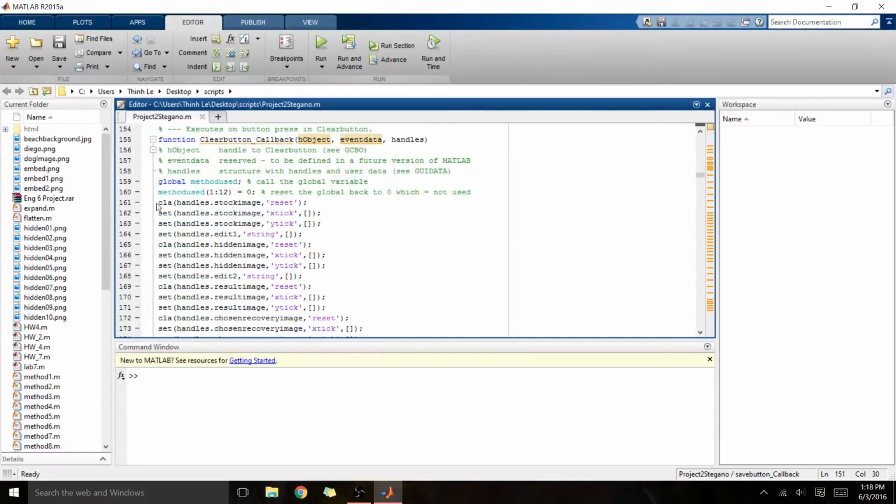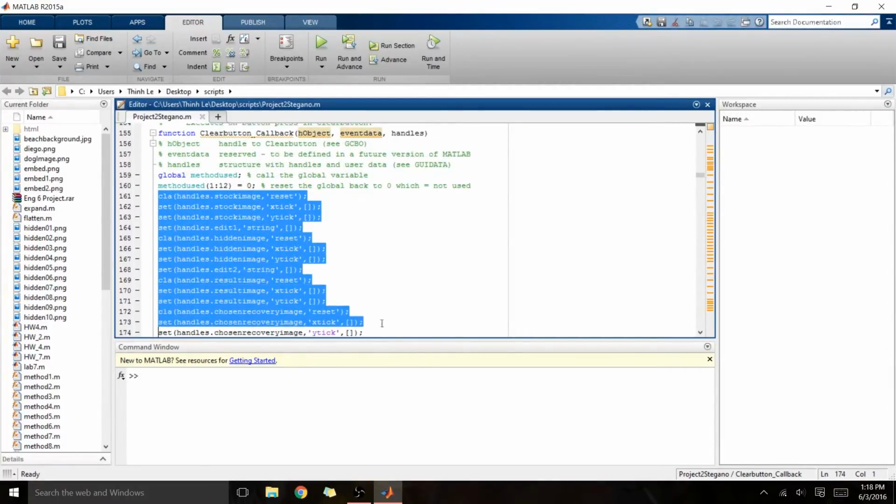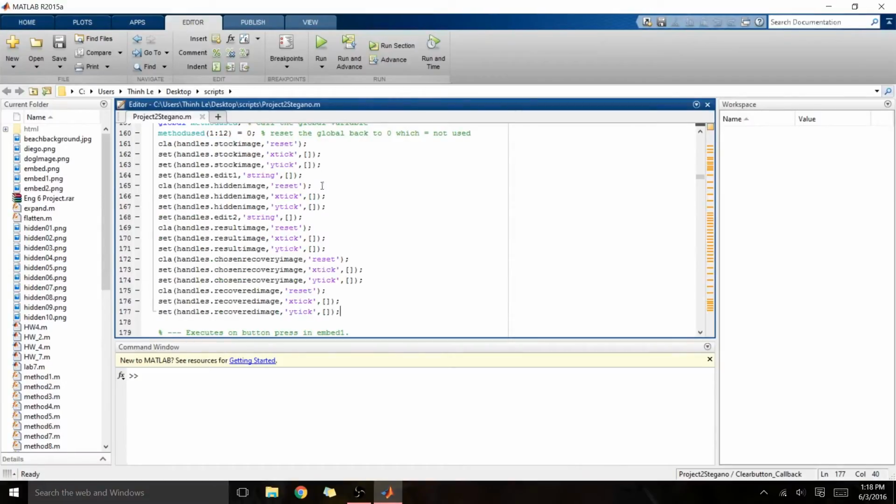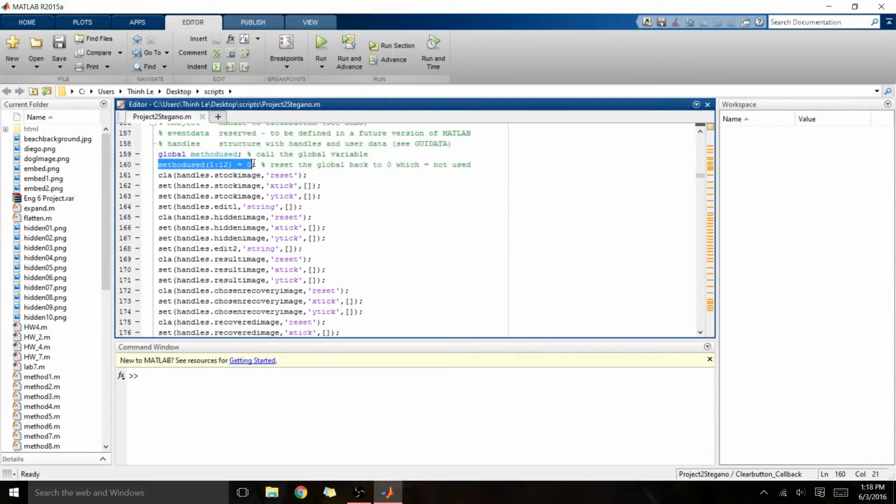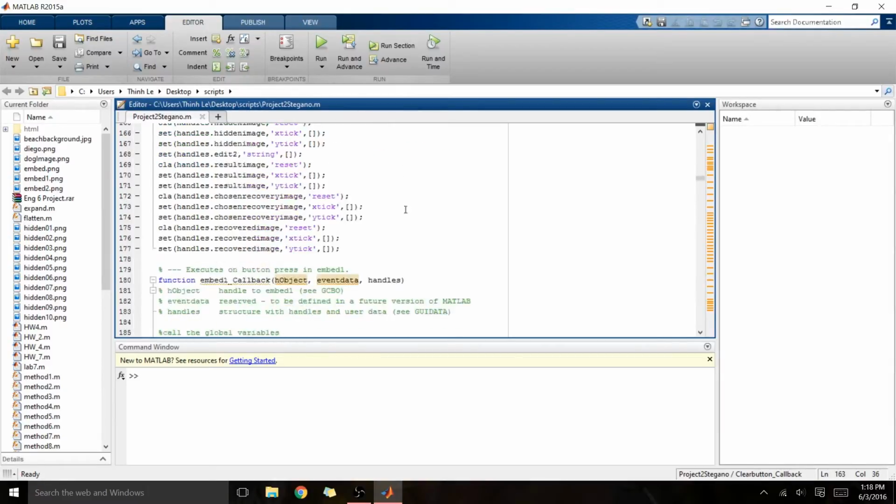We have a clear button, which will reset everything. It'll clear all the graph axes and reset the tick marks, because we don't want the tick mark when we reset the graph because it doesn't look presentable. It'll also reset the method use back to 0, so when we redo the methods, it can work again.